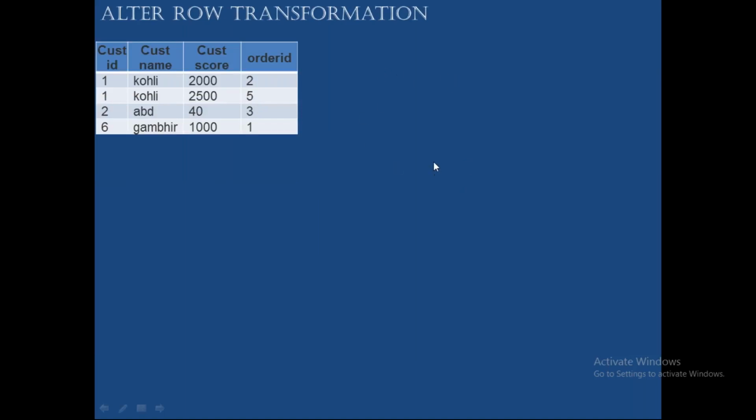Alter row transformation. See, by using alter row transformation, if you remember previously, Kohli's score was 200 and 250. Now it's updated. It's 2000, it's 2500. Maybe something was very good, and maybe because of some festival, I have given some, let's say, 1800 score to him. So when I add 1800 score to this 200, it became 2000. In the same way, here I have 250, so some remaining score I added, so it became 2500. These are the updated Kohli records.